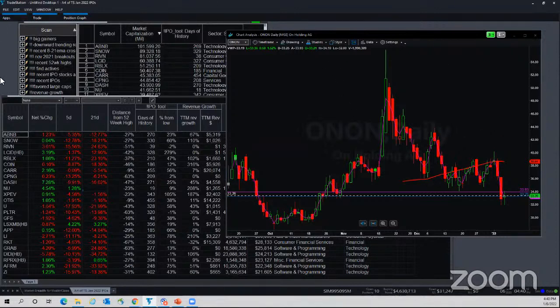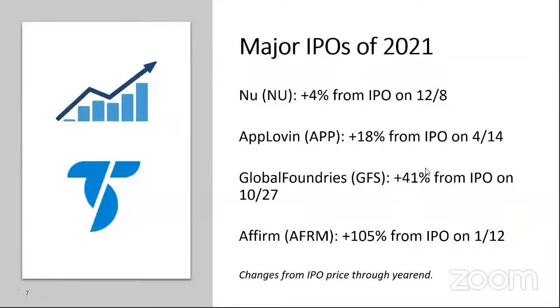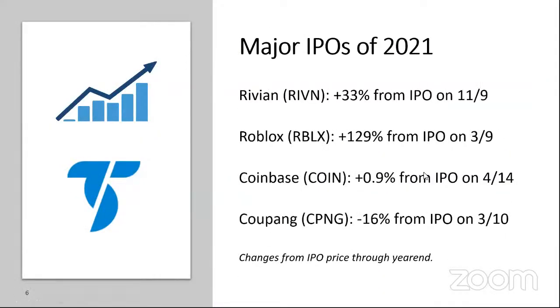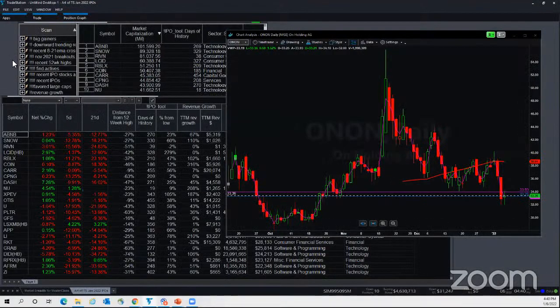Okay, so what we want to do now is look at Scanner. Let me just go back to, wait a second. All right, so now on the TradeStation platform, we're going to use this tool called Scanner. And what Scanner is, if you are on your platform, I already have it here.